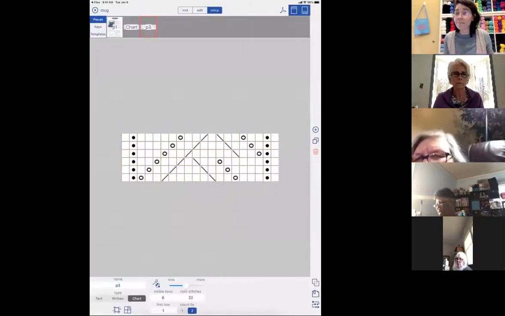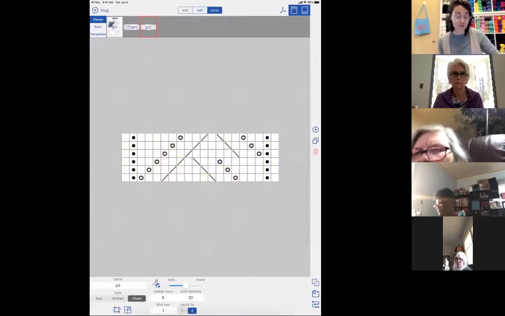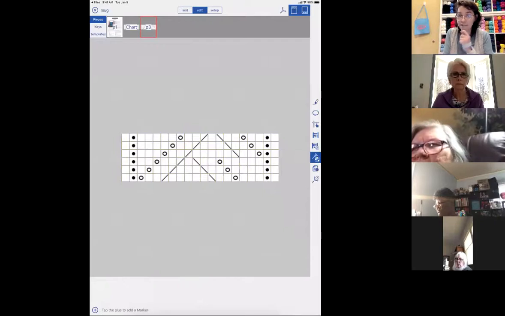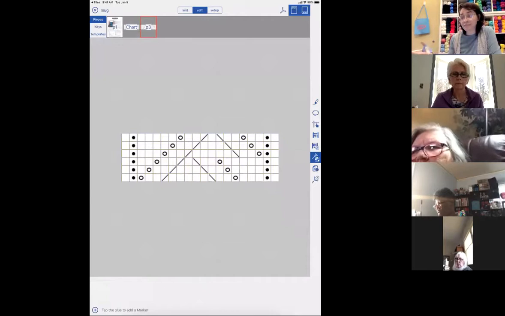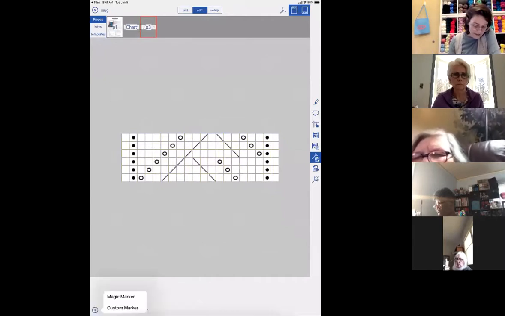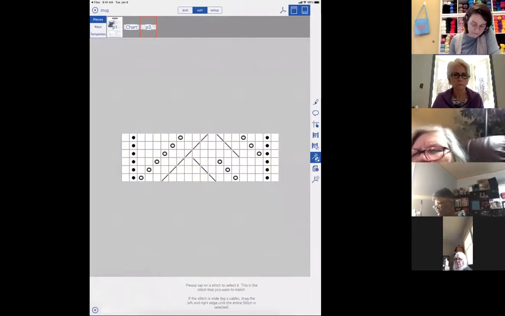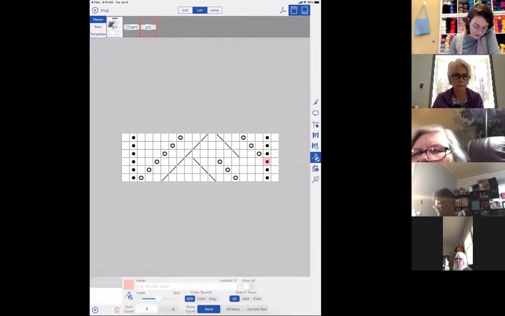Nope. So you can apply smart counters like we showed again. Now I'm going to go back into the edit portion, and this is the final thing. Again, I'm going to go to the little magic crossword wand. These are magic markers. You can hit the plus sign and do a custom marker or a magic marker. I'm going to do a magic marker, and let's say I'm going to add the purl.